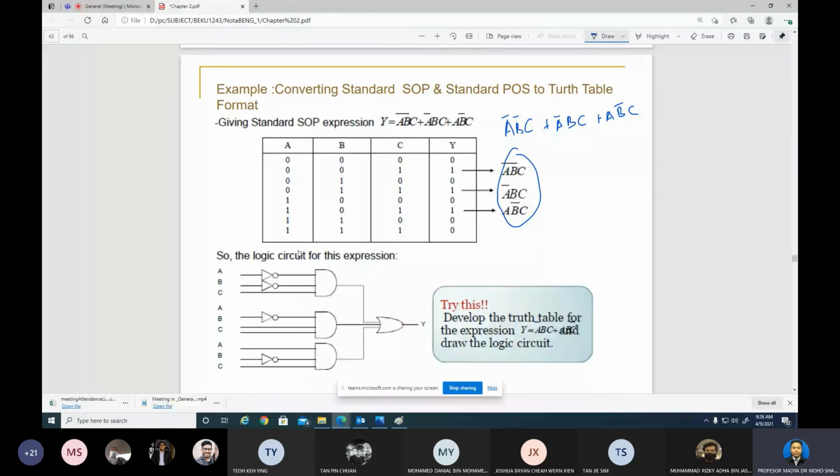So this one, as I mentioned to you, is up to you. For example, for me, I use the reverse engineering from the output to the input. So we have an OR gate here. This one will be A bar B bar C, this one we have A bar B C, and this one we have A B bar C.